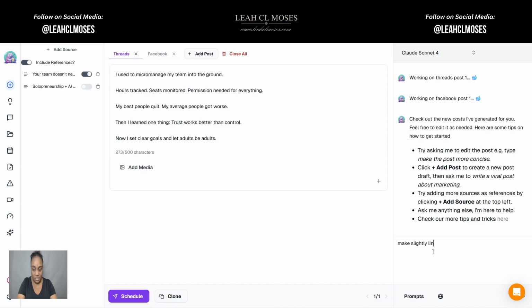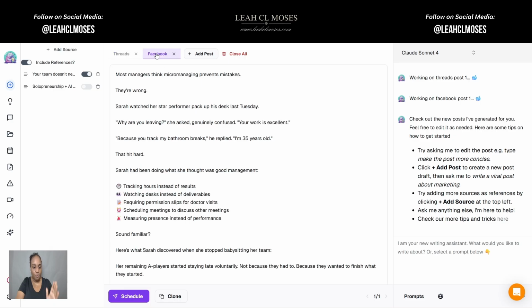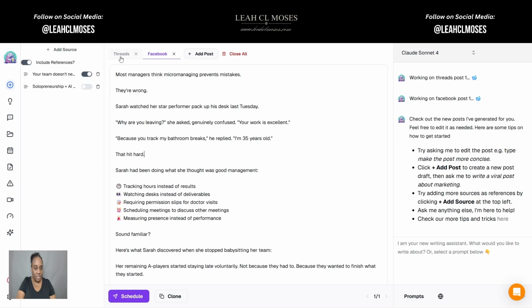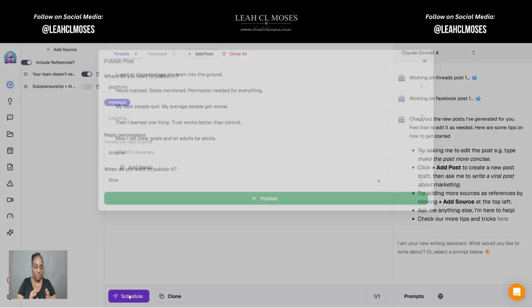And then you can hit enter and it will regenerate the post, right? I'm not going to hit it because this is fine for the example. When you check both posts and you're okay with it, if you want something removed, you can always remove it. You can select, you can add, you can remove, right? So with the Threads post, you can now schedule.